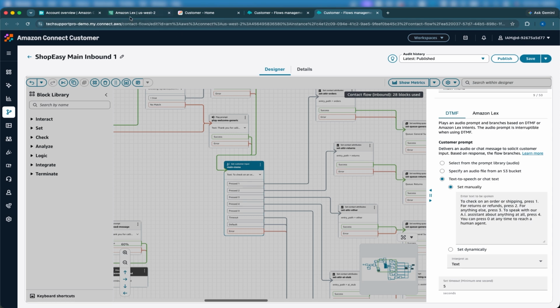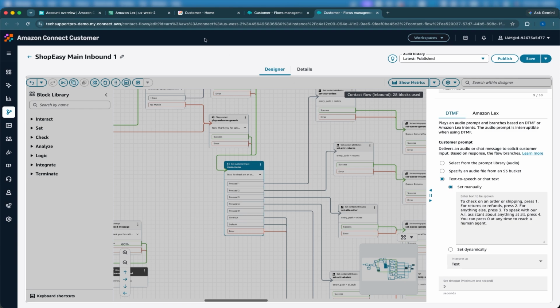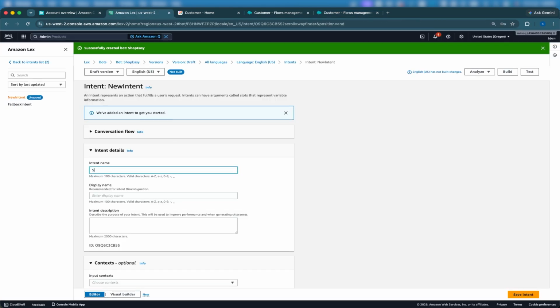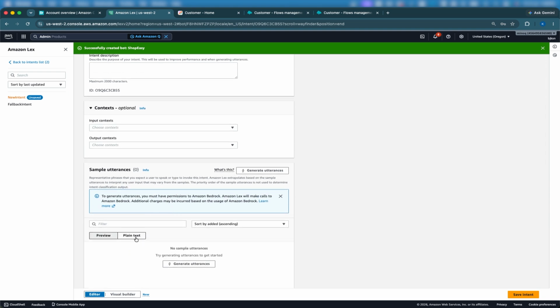So what I'm going to do in my Lex page is that looking at our menu options, I'm going to create a couple of intents and then we'll work with them. The first one is going to be my shipping intent. So I'm going to call my intent shipping. And for each intent, there is something referenced as an utterance. An utterance is pretty much what the person is going to say or speak forward.